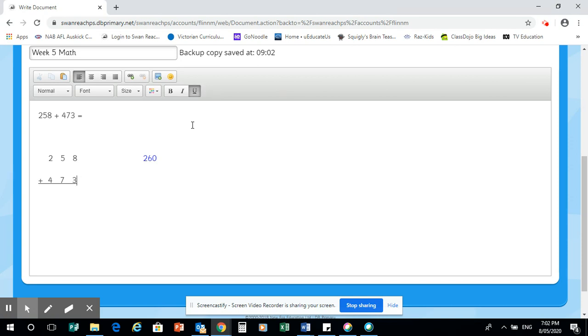and then got to be careful that we don't have our underline going there, so 260 plus, and then we're going to round 473. So the nearest 100 to that is 470, obviously. So we'll do that in the blue as well. There we go. We'll underline that.